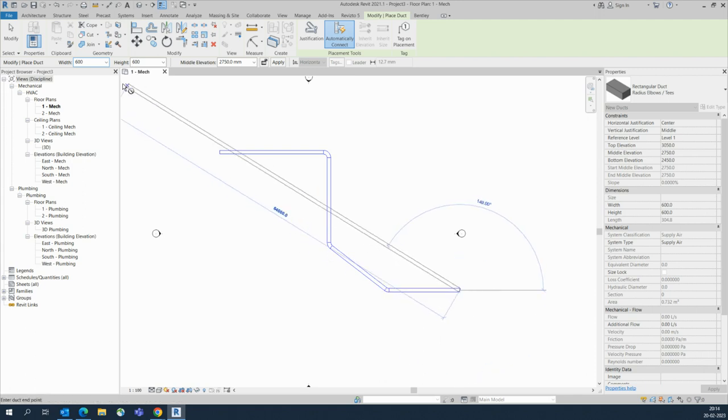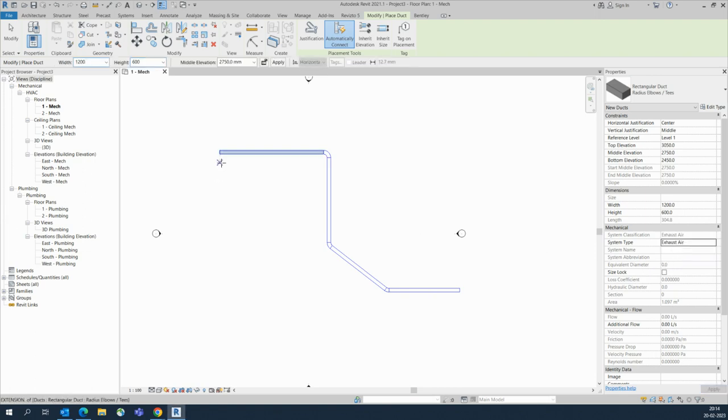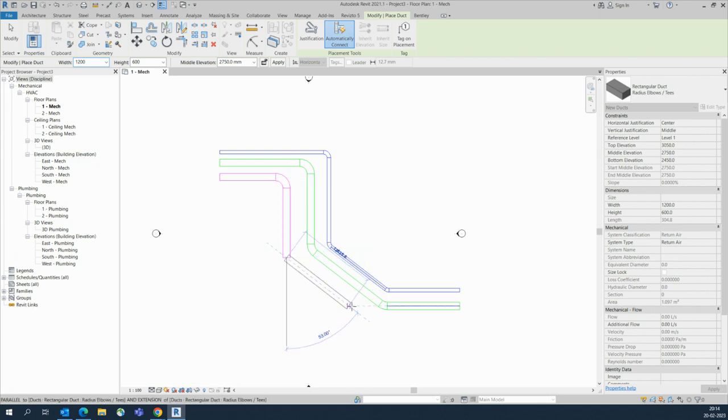This is supply, and for another one I'm choosing 1200 width and 600 for the height, and I'm choosing exhaust air. It depends upon your calculation; you can make this size. I'm just drawing to show how we can make the duct simply. So this is for exhaust air, and for another one I can choose the same thing, and I'm using this one for return. So this is the return duct.